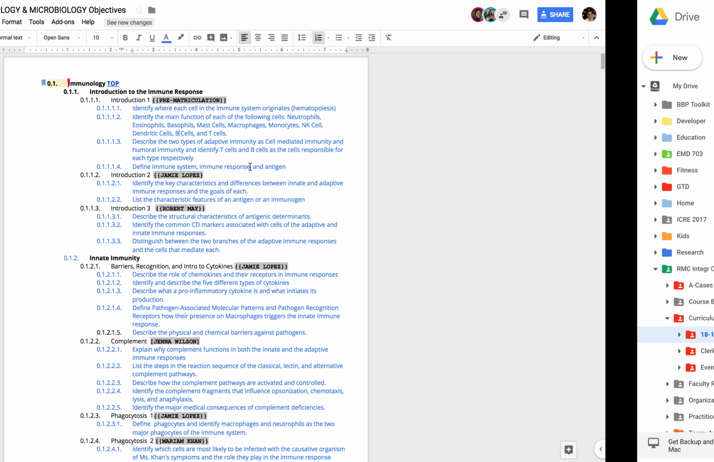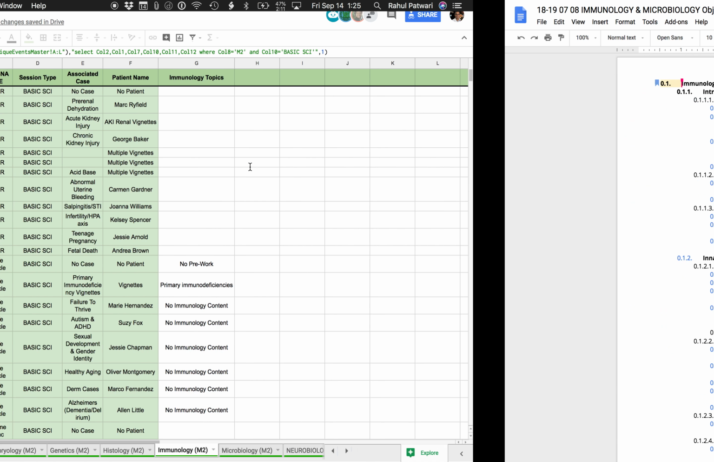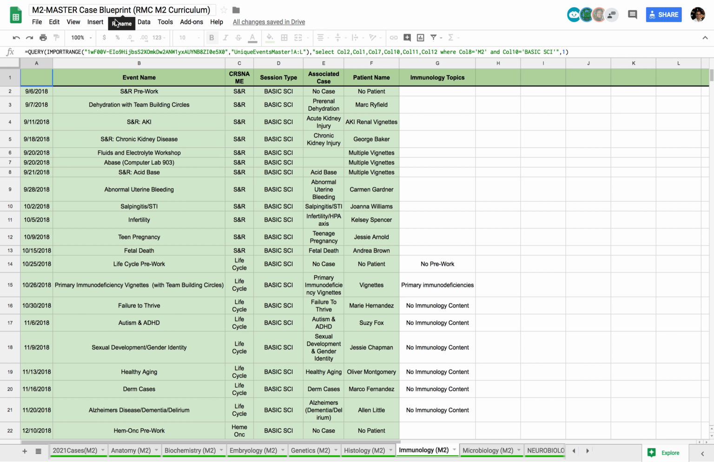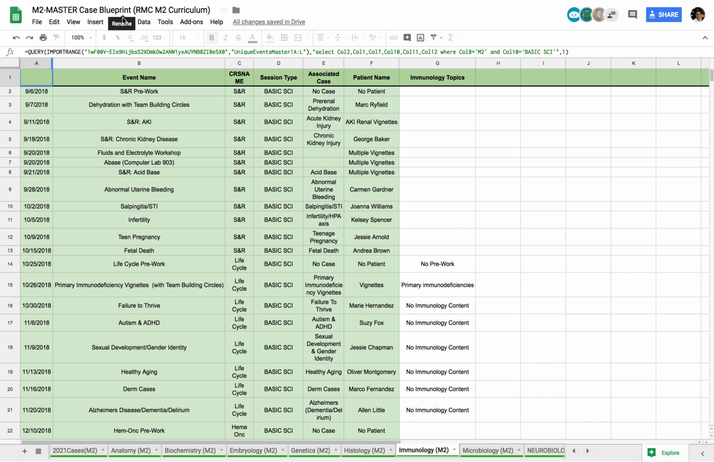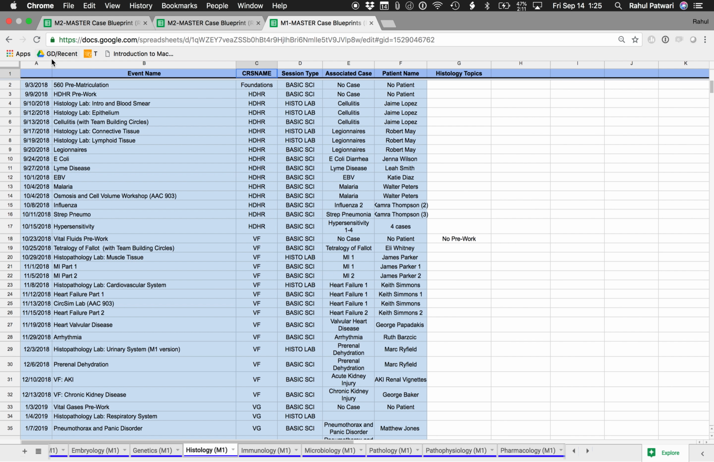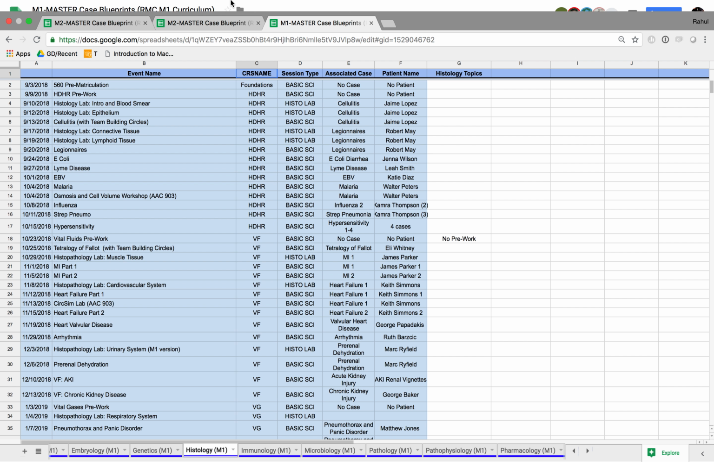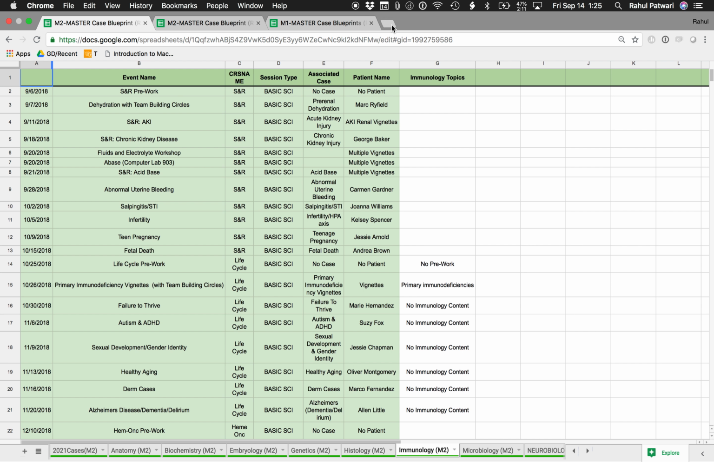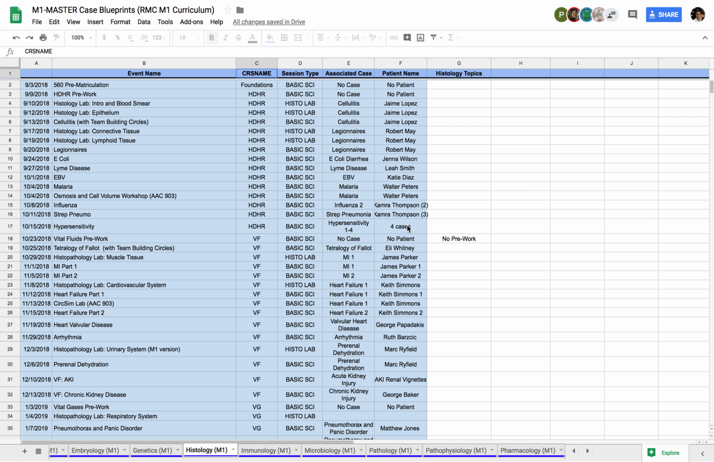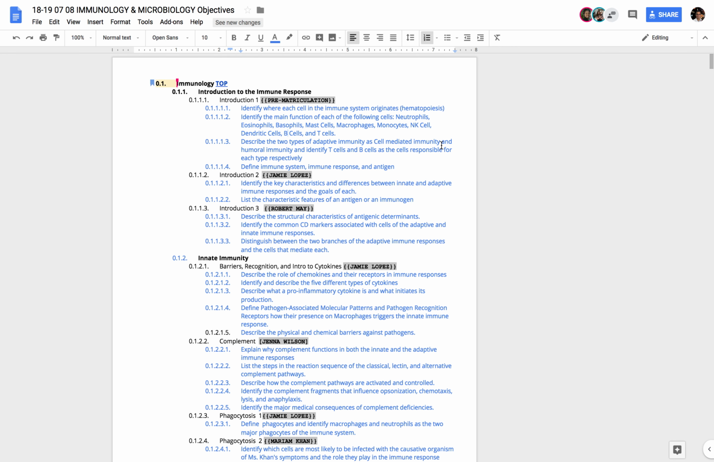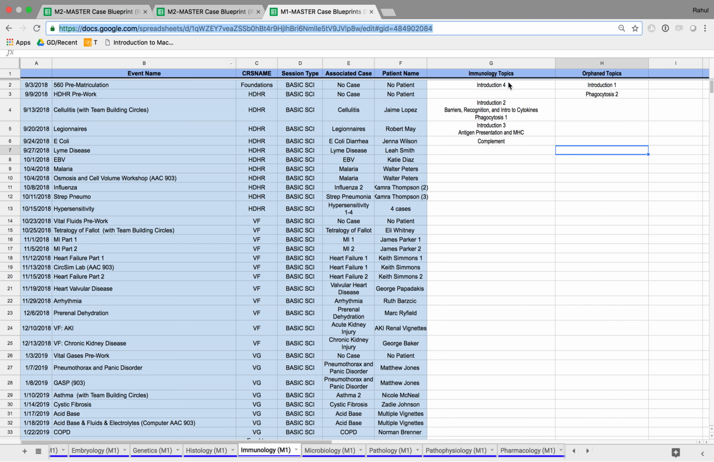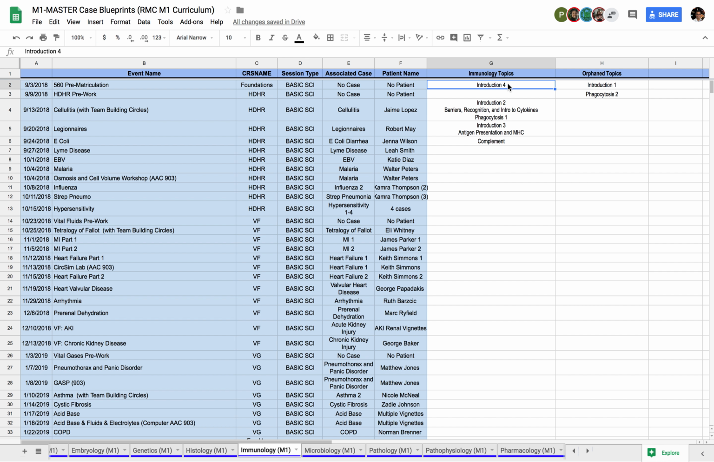Now, let me show you how we're going to use it. So here we have the content case blueprint for immunology. Everyone should have this spreadsheet. There are 2: one for the M2 master case blueprint, and one called the M1 master case blueprint. All right, so let's go back here. Let's go to the M1 and we'll go to immunology. You want to put in here all the different places that things are going. So if we go back to here, we can say, all right, introduction 1 is going into the pre-matriculation materials. It looks like it's called intro 4 here, so we'll need to fix the name of that.